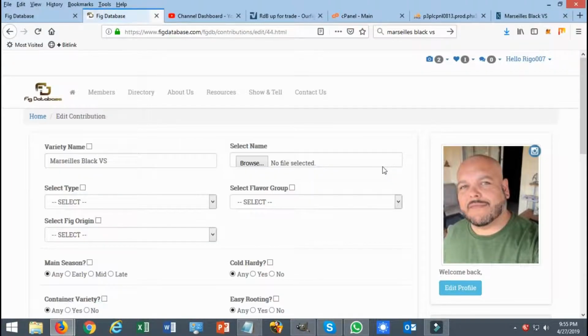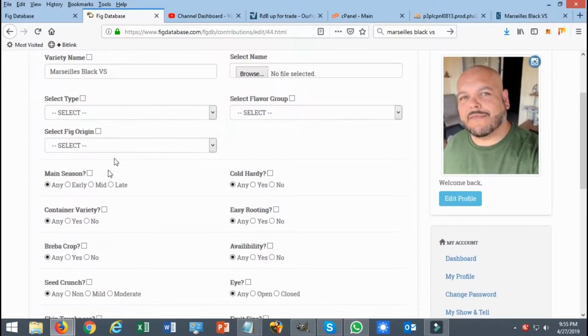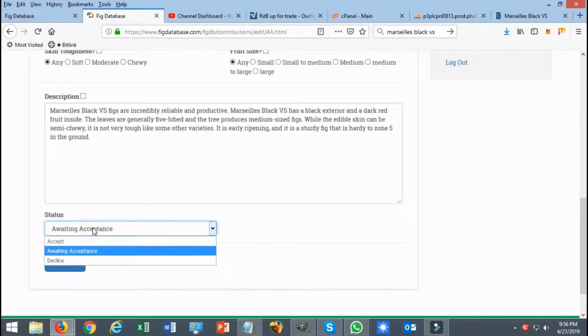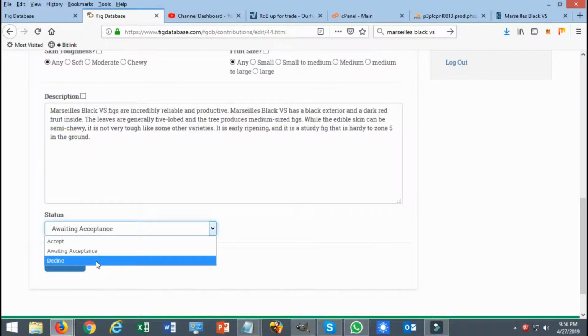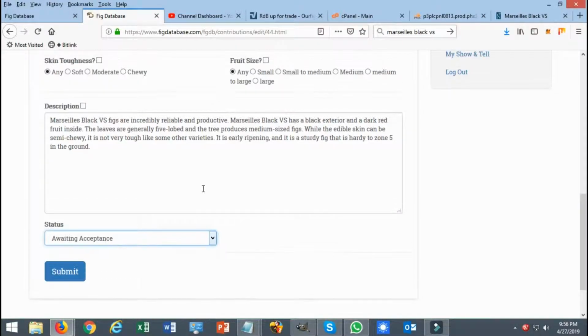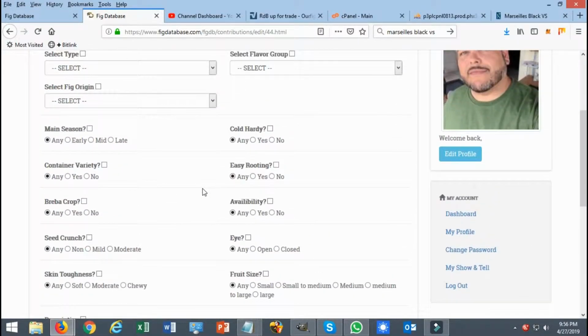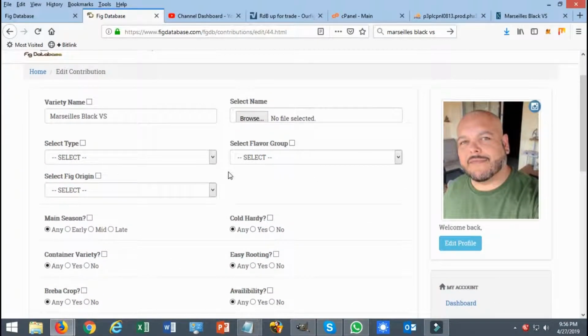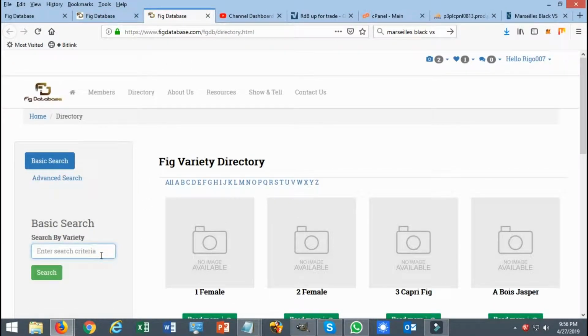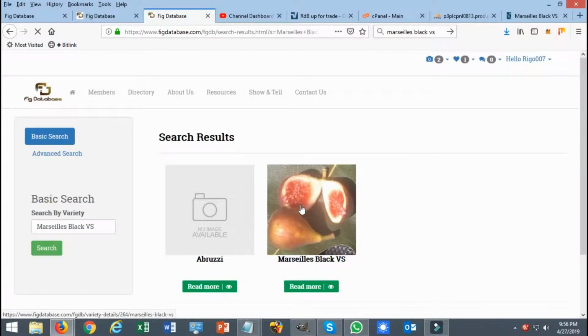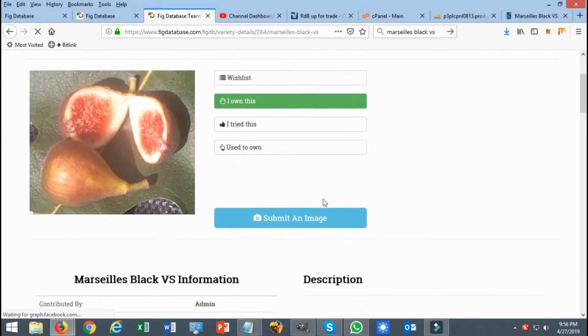So you click on the edit button right here and you're gonna see all the information that a person submitted. I didn't touch this to give you guys that example. On this section right here is where you decide whether you accept this one, leave it awaiting acceptance so that somebody else checks it, or you could just simply decline it. If you accept it, then it's gonna show up on the front end. Now, if somebody submits, I personally recommend that you go and look for this variety, open up a window, and see what information is already provided here and compare it to what somebody else is submitting.